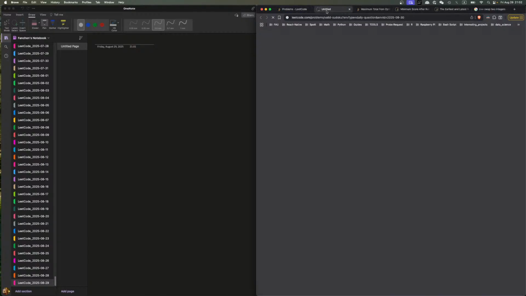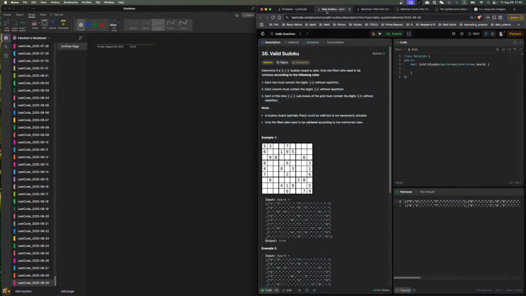Sudoku. Determine if it's valid. Only the filled cells need to be validated according to the following rules. Each row must contain the digits without repetition. Each column must contain the digits without repetition, and each 3x3 must contain them without repetition. A Sudoku board could be valid, but is not necessarily solvable. Only the filled cells need to be valid according to the mentioned rules.